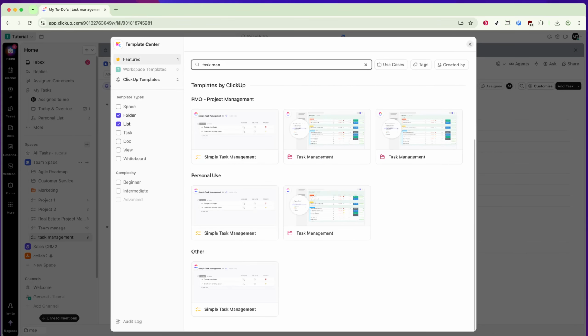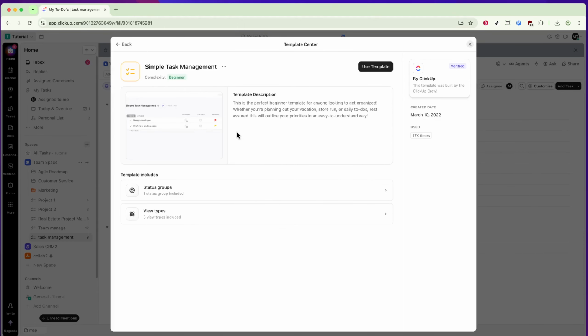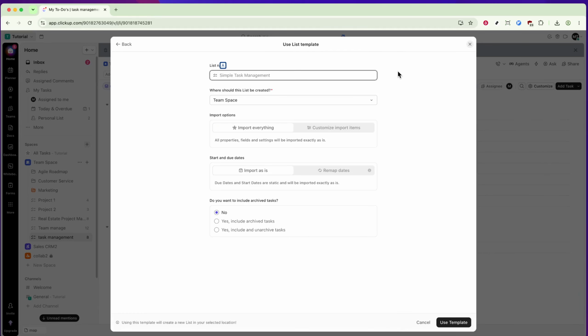Once the results appear, scroll through the available options, take your time to preview the templates, and explore which one best fits your needs. After you've found the template that's right for you, click the button that says Use Template. At this point, you'll be prompted to name your template. Choose a clear and descriptive title so you can easily identify it later. For example, if this template will be used for tracking weekly deliverables, you might name it Weekly Task Tracker.